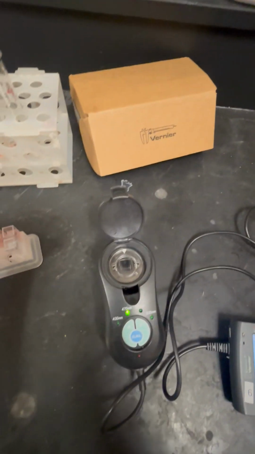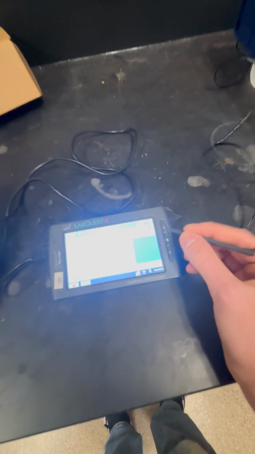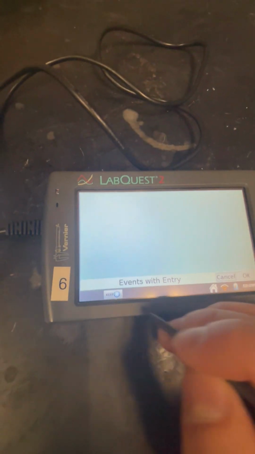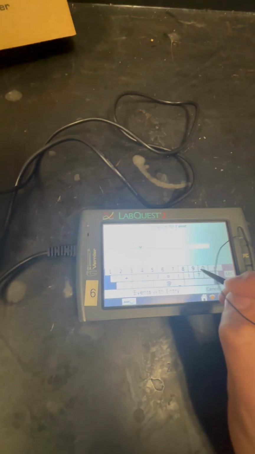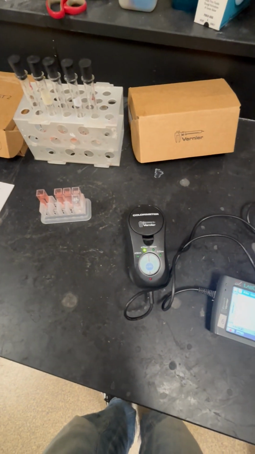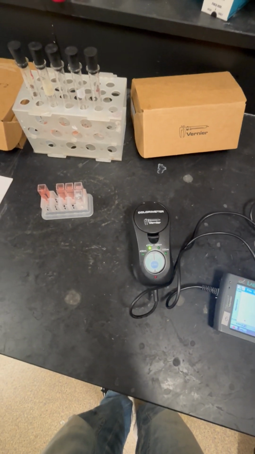So just to walk through another one, we have our 0.08 molarity. Put the clear side next to the arrow, close it, and let it sit for a little bit until this number in the top corner here stabilizes. Then we click keep in this bottom corner and put in our concentration, which is 0.08. And then we're going to continue that for the rest of our concentrations and solutions.